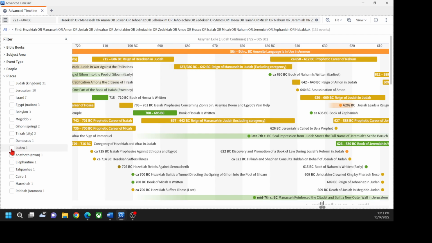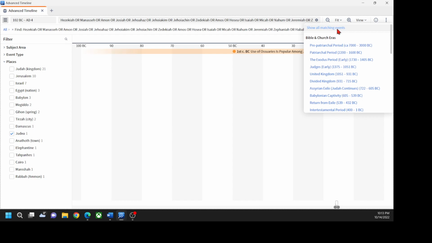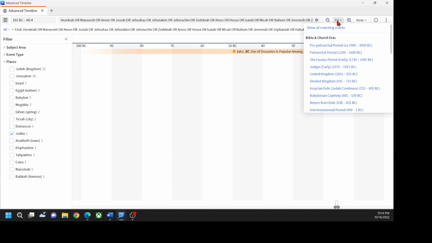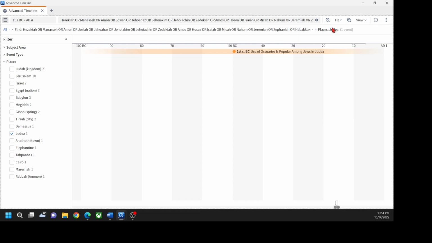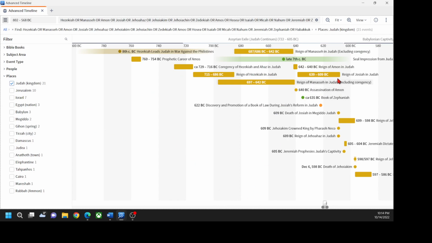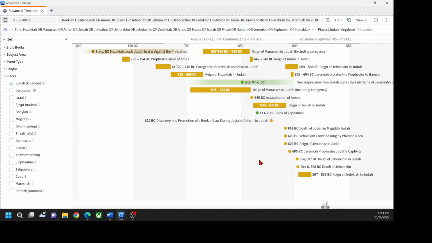So if we restrict this to Judea, and then we go fit again. What's going on? Oh, not Judea, Judah. And we will show all matching events. So here we are. We're getting a timeline that looks a little bit more like we want.